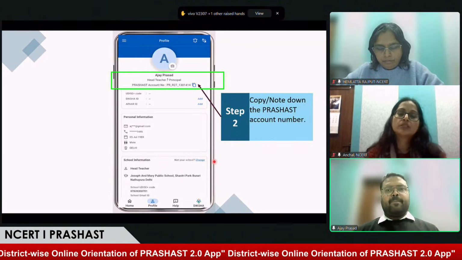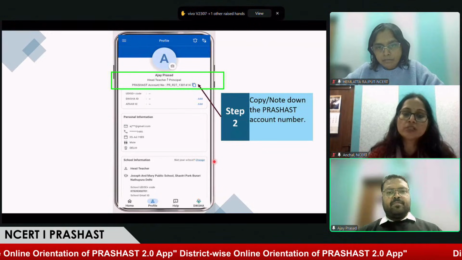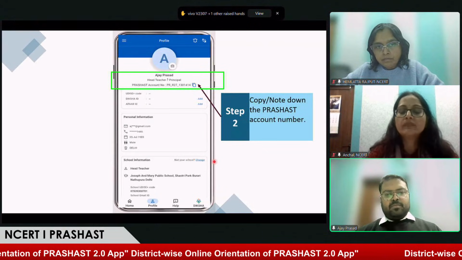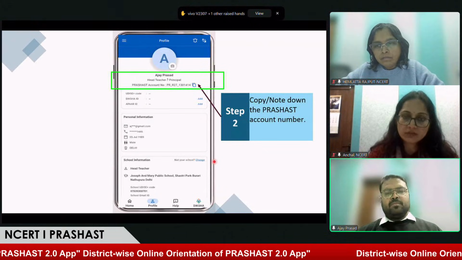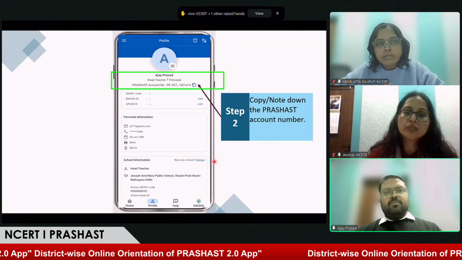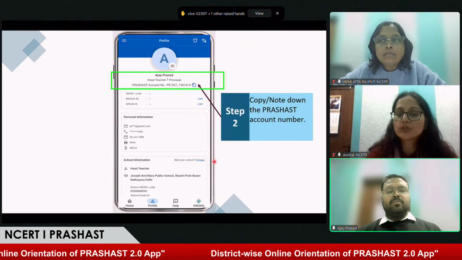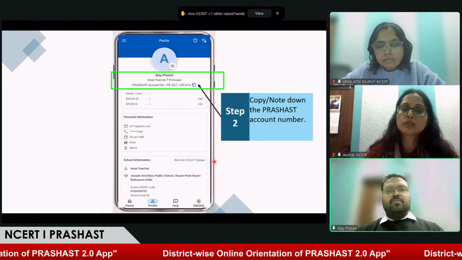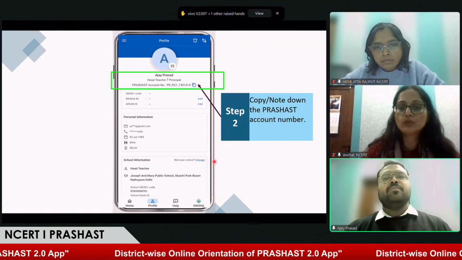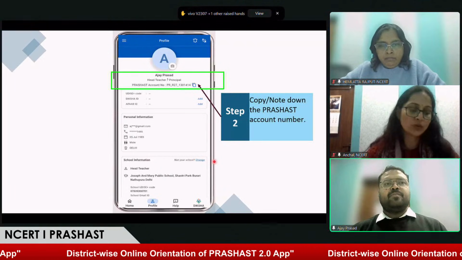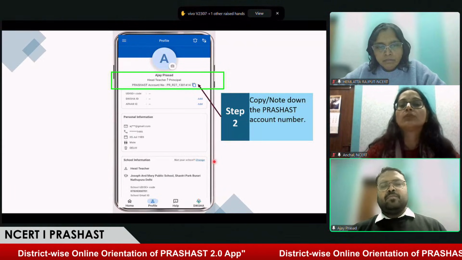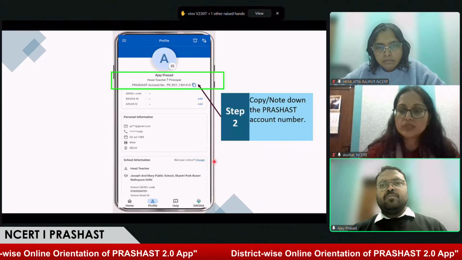Okay, so if the teacher is promoted, click on change and select the new role. And if the headmaster or teacher is transferred, click on change, select the new school, and enter the new school UDISE code, and this request will be automatically sent to the new headmaster for acceptance. Okay, and after acceptance, the new school data will be visible.